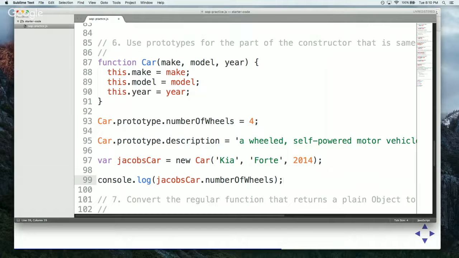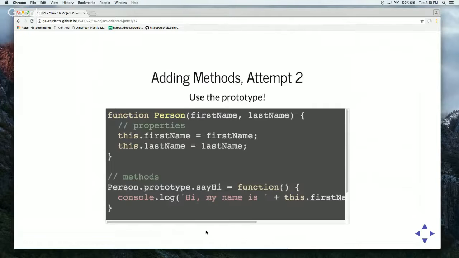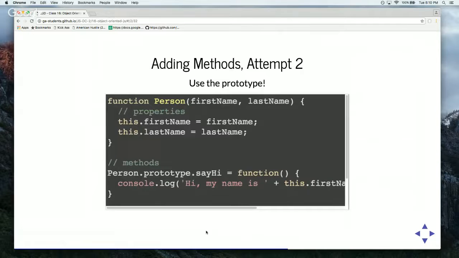So not only can we store consistent properties this way. Here we're doing consistent properties, number of wheels to number 4, that's a property. We can also use this to add methods. And this is how we typically add methods to functions, to classes.